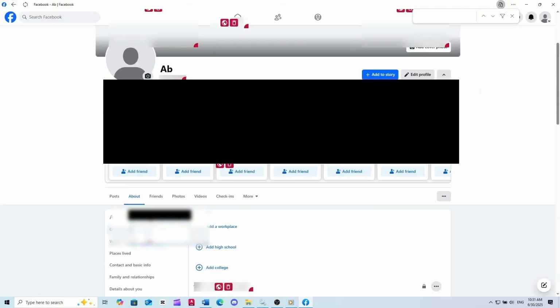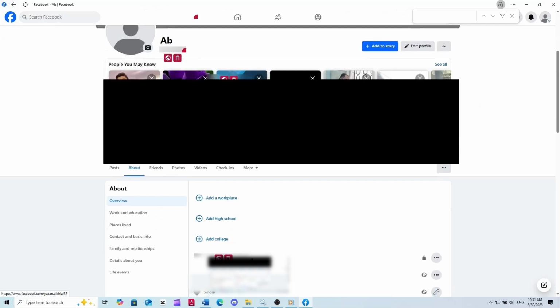Inside the About section, look for the Overview tab. Here, you'll see a summary of your information. Find your home location listed among the details.